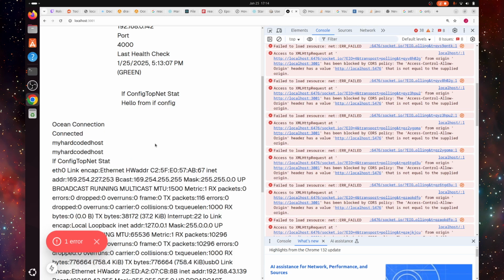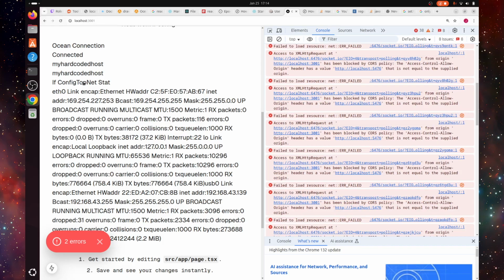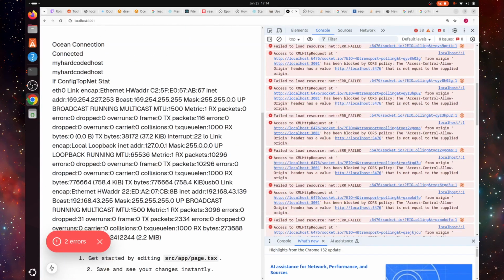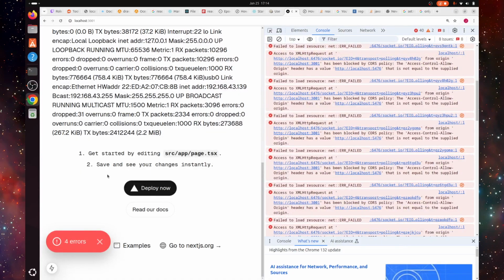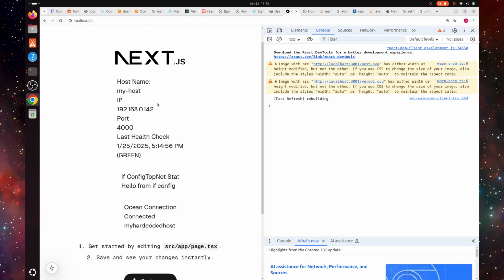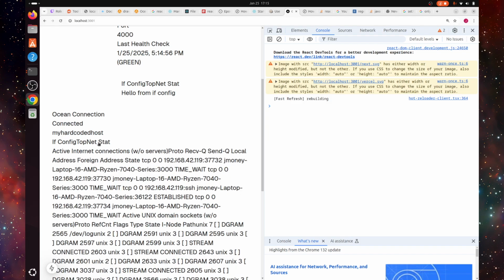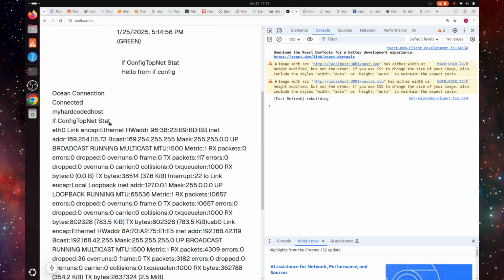My hard-coded host, and it's displaying now. We got connected, my hard-coded host, top, netstat. Dope, dude. We got a little UI. Looks like crap, but it functions. It's pretty cool. I haven't touched React very much. So yeah, cool. My hard-coded host, ifconfig, top. That's that. Definitely gotta make it look a little better, but it's looking alright.